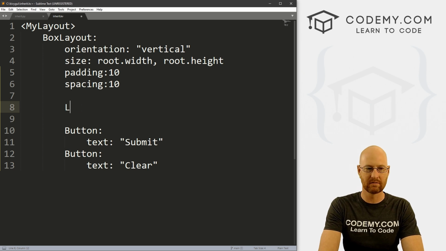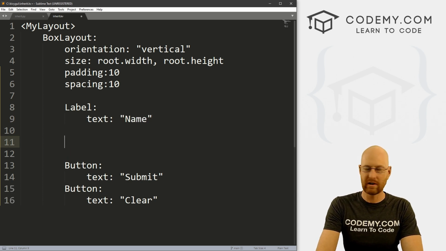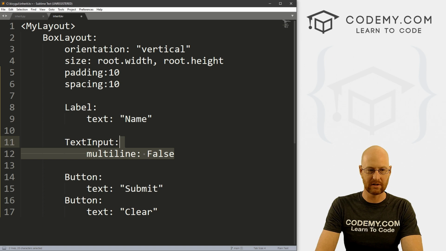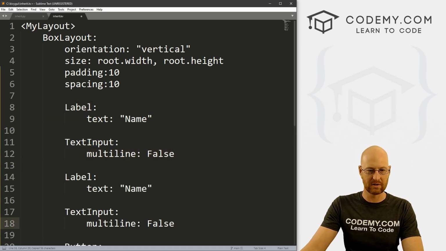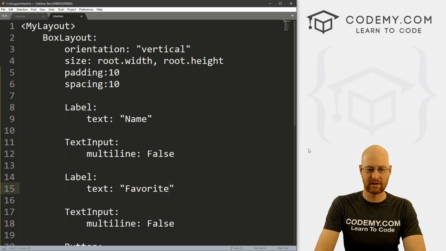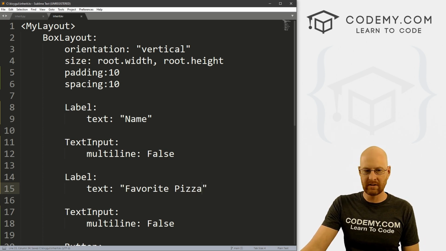So let's go label. And this will have text of, let's say, name. And then we also want a text input box so that we can type stuff in. And this will be multiline equals false. We looked at these several videos ago. Okay, so say we want a few of these, or maybe at least two. So let's go name and favorite pizza. Okay, so that looks pretty good.